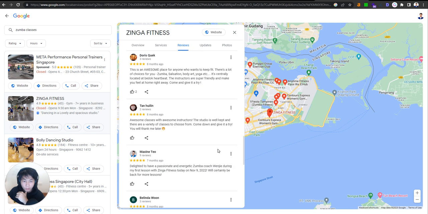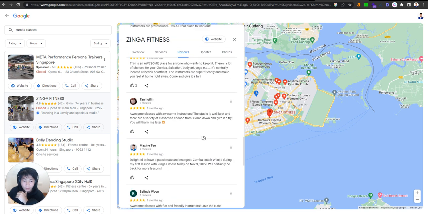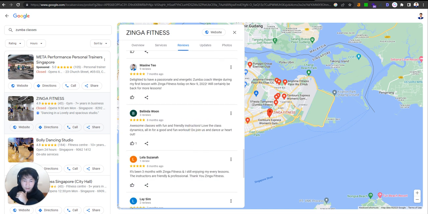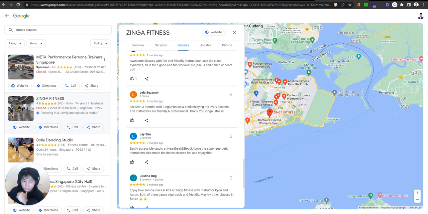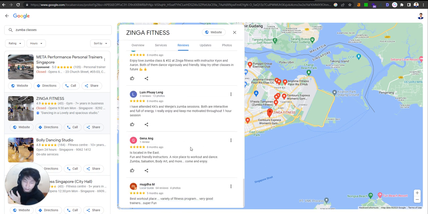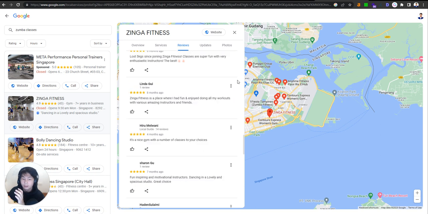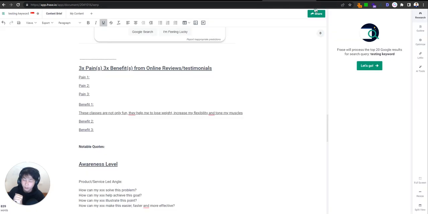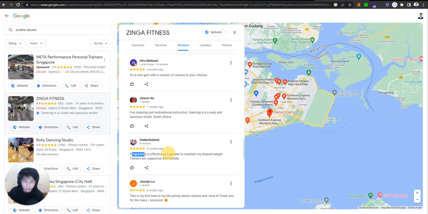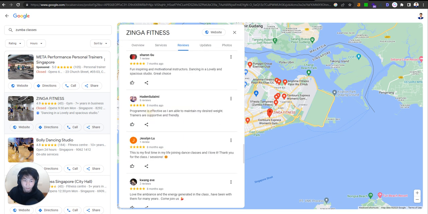Super friendly, makes you feel at home right away. Come down and give it a try. Love the class dynamics. Good and fun workout, right? A lot of these are the same thing happening over and over again. So what I'm trying to do is pick out anything that is slightly different, but if you don't have it, that's fine, because the majority of people point to the same benefit to your potential customers: you can see very clearly that it's very fun. Fun and losing weight at the same time. The program is effective, able to maintain. Trainers are supportive and friendly.